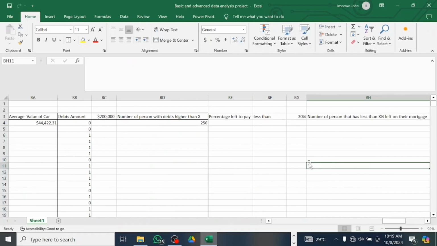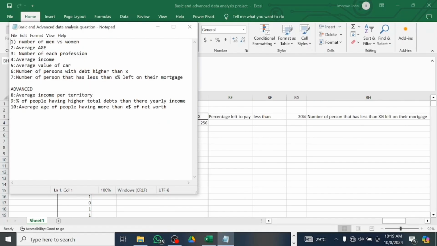Okay, so let's get to the next question. Our next question is, we've just solved number 6. So the next question is the number of persons that have less than X% left on their mortgage. The X% there will be 30%, so you can see it over here. So, the number of persons that have less than 30% left on their mortgage.